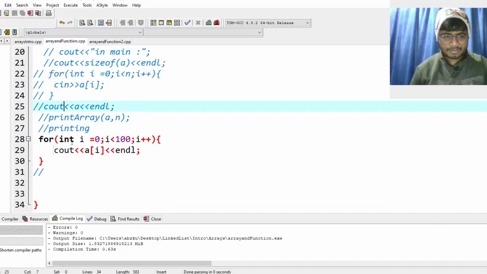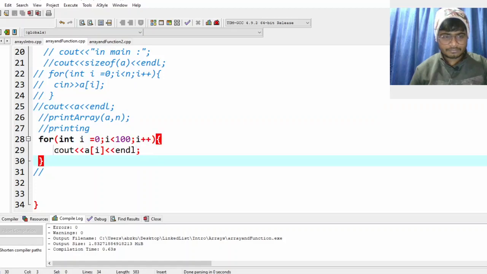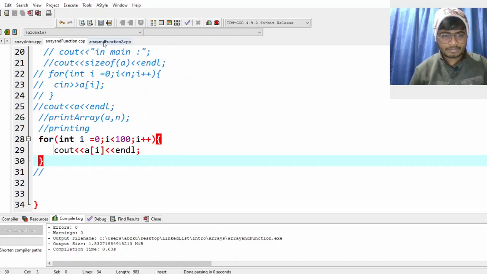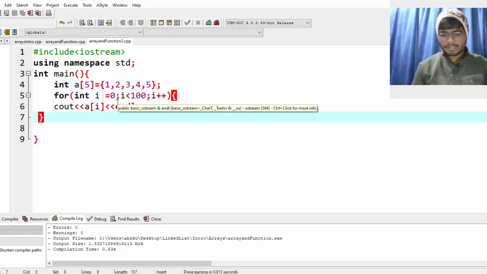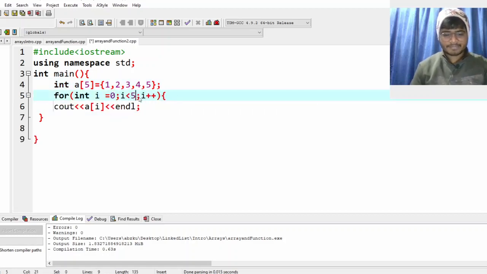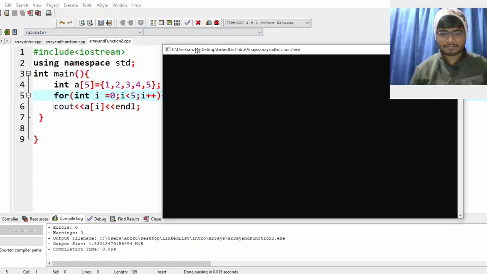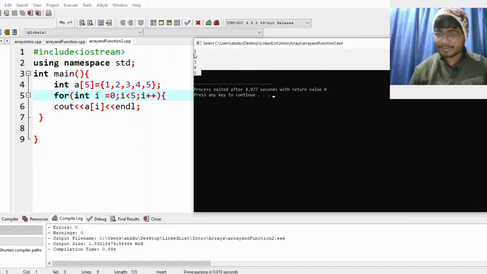We print it using this right here. So let's print it. The loop should run while i is less than 5, because we have created only up to 5 elements. So obviously we'll get 1 2 3 4 5. Okay, let's see. Makes sense.